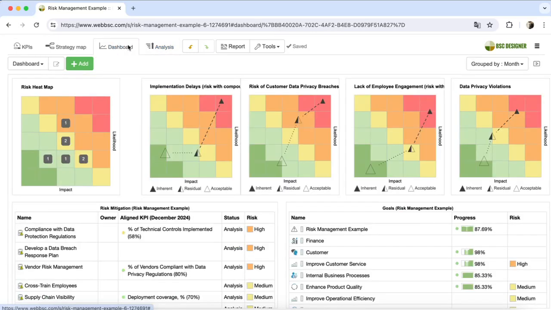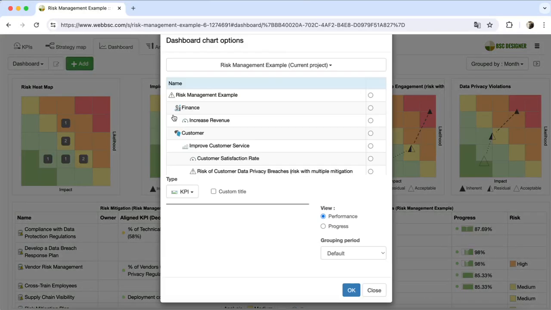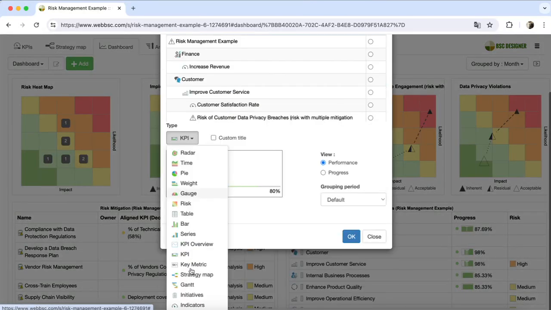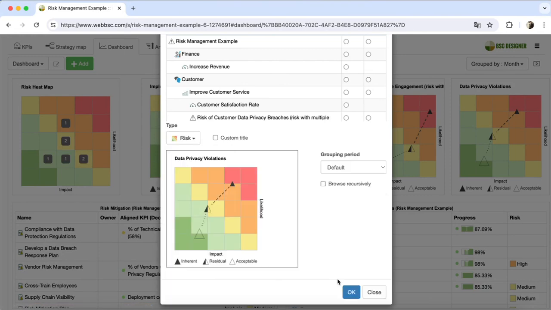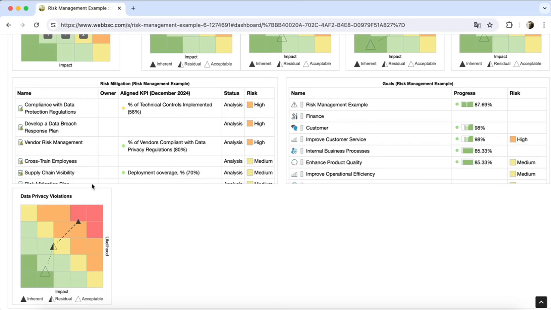I can also switch to the dashboard. I see one more risk appeared on the risk heat map. I can also add a risk diagram to the dashboard. The risk is now fully set up and we're tracking it in our scorecard.